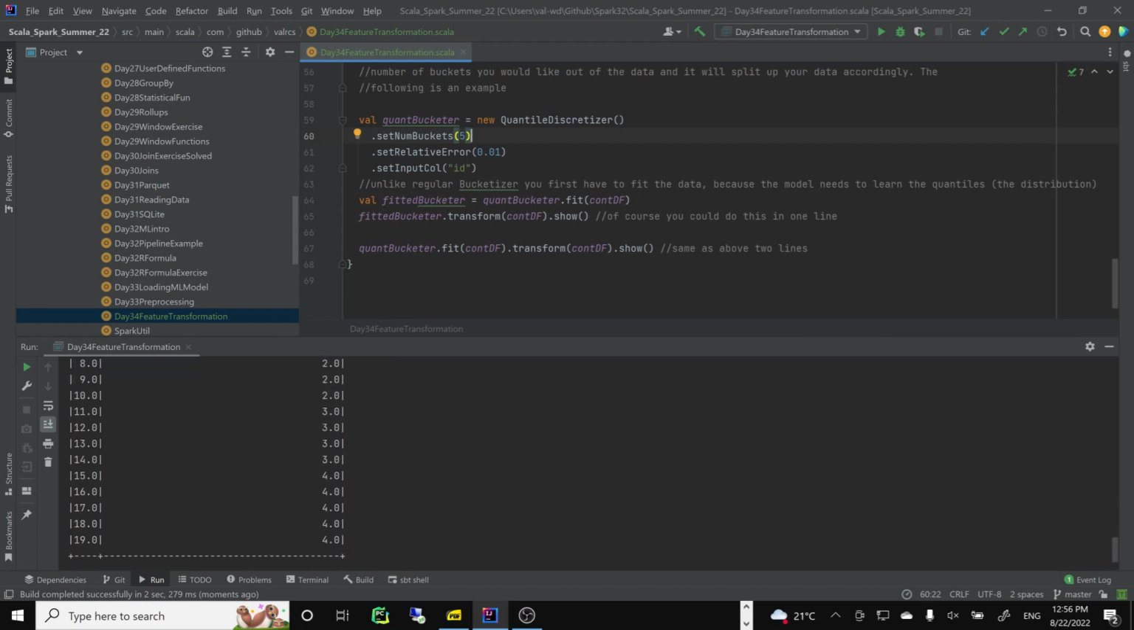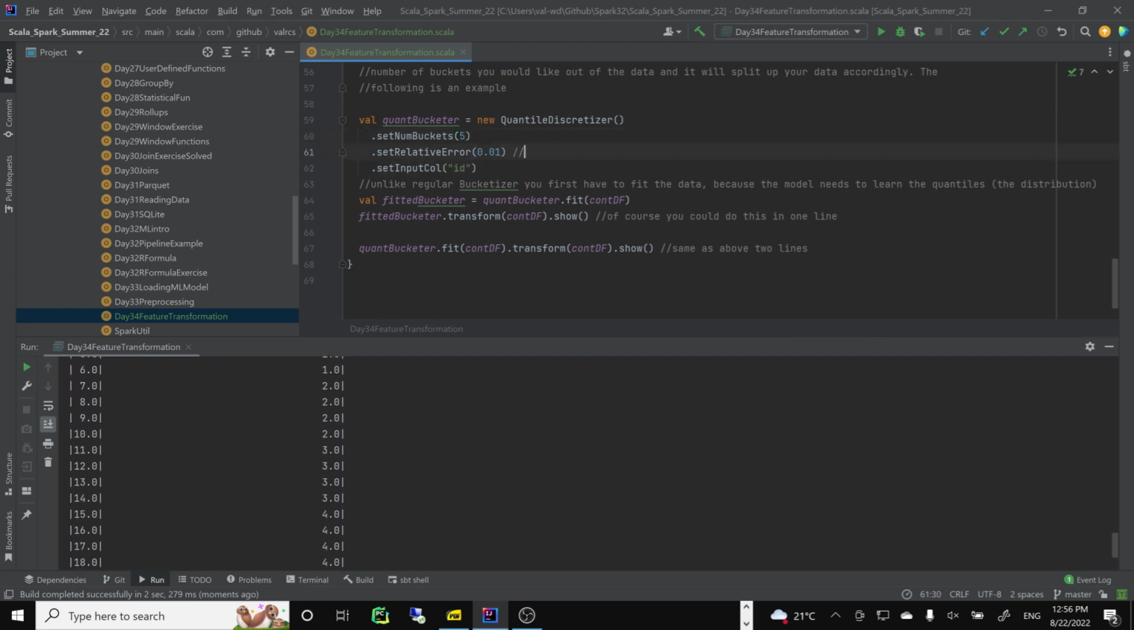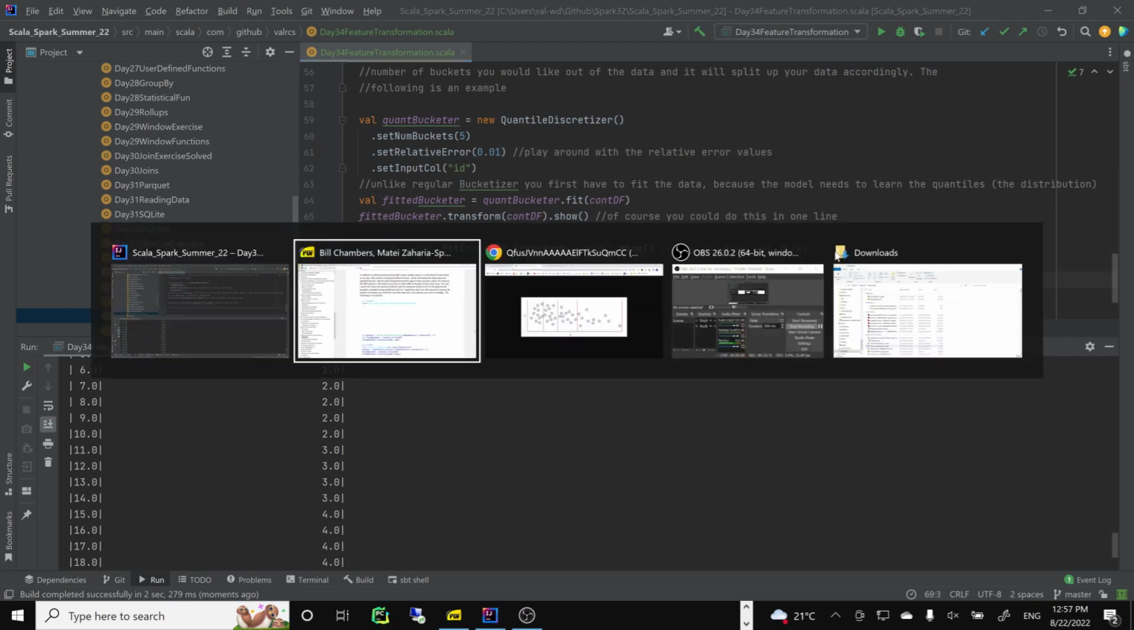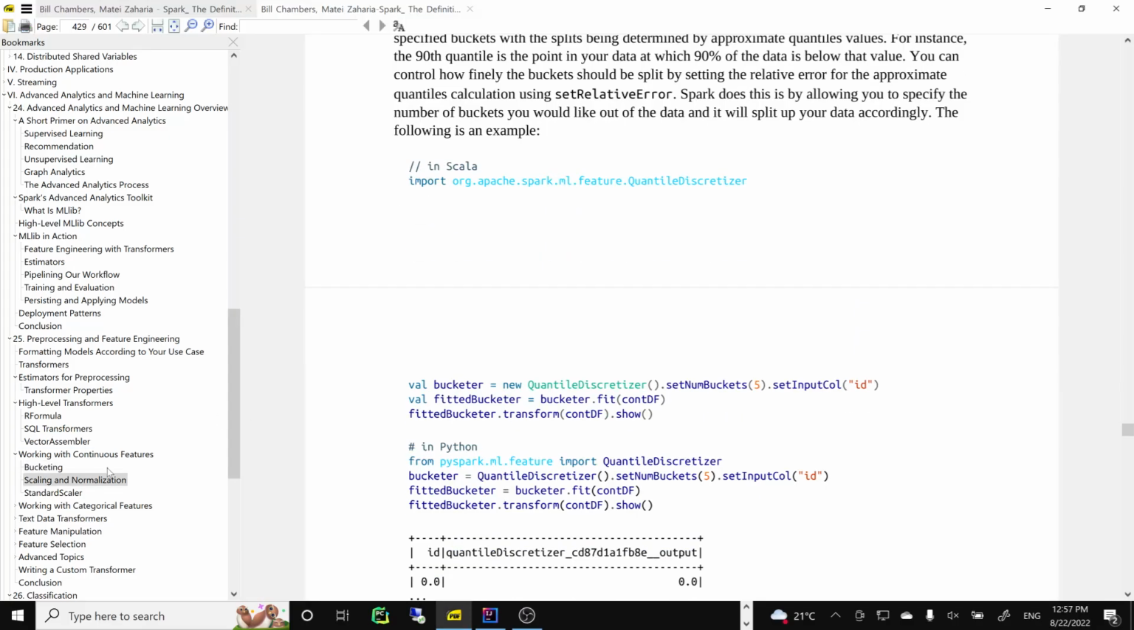Looks like it doesn't really do much. Still the same, so 0 is actually right. You have to play around with the relative error values. But due to time constraints, I won't play around with this too much. Let's move on to scaling.